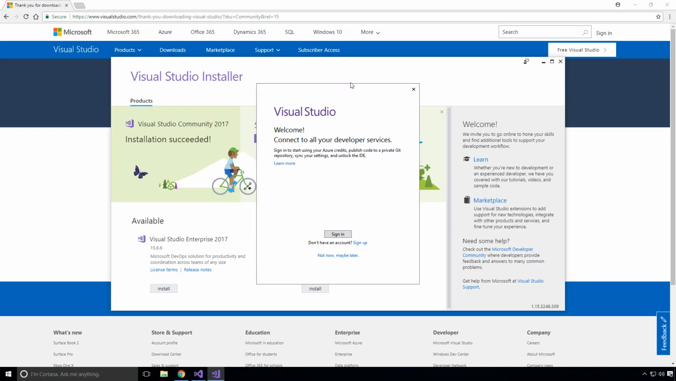So now that the download and installation of Visual Studio has finished, we are greeted with this little welcome dialog asking us to sign in. Now, we don't necessarily have to create an account and sign in to actually use the community edition of Visual Studio. However, as far as I'm aware, you will only have 30 days of usage before you are forced to actually create an account and sign in.